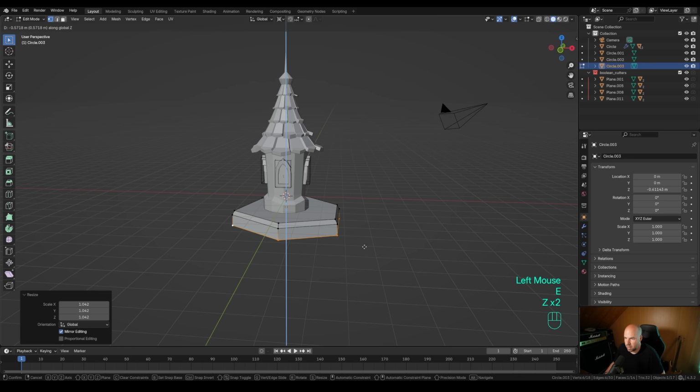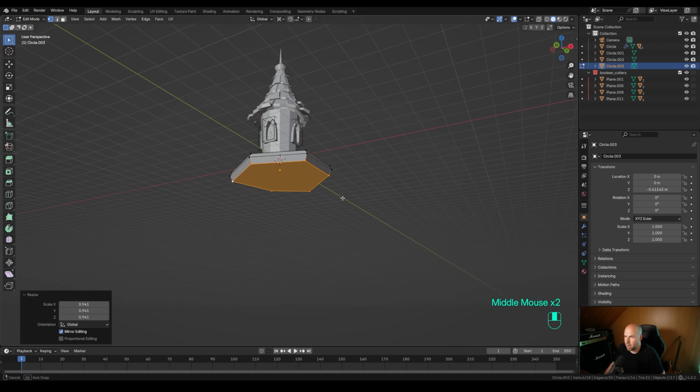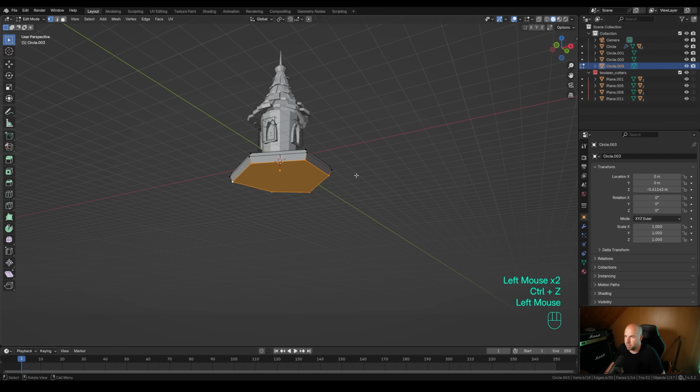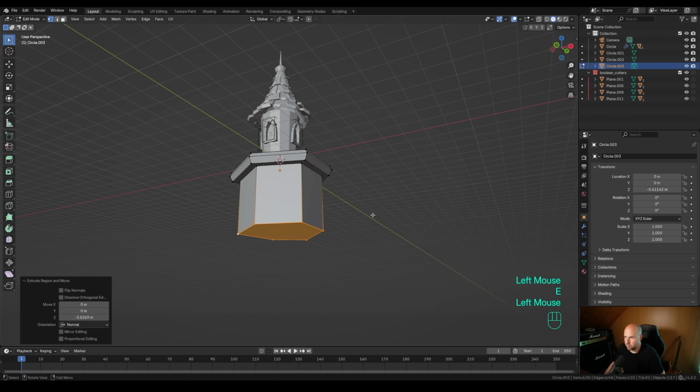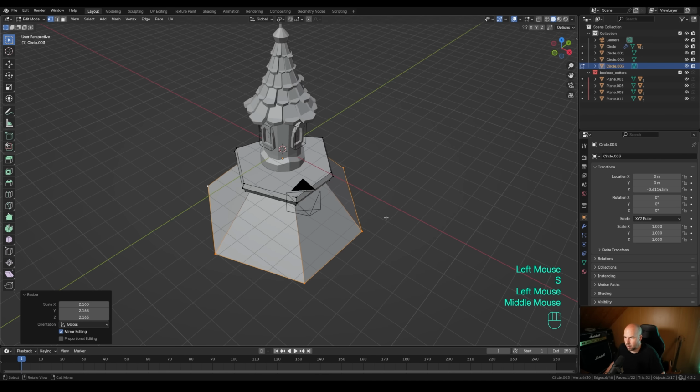And now press A, extrude this down, press S to scale it up a little bit, and then again, and scale it inside. And now underneath I want some rocks, so let's switch the pivot point back to median and press Shift D and S to scale this down, and then E to extrude and S to scale up like this.